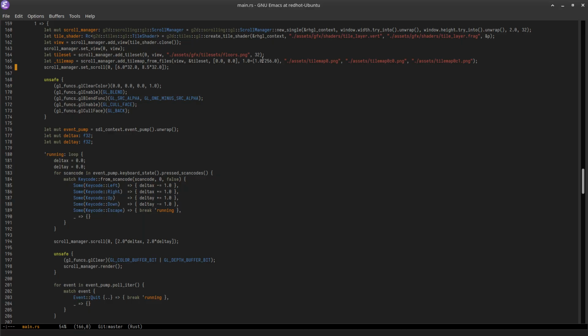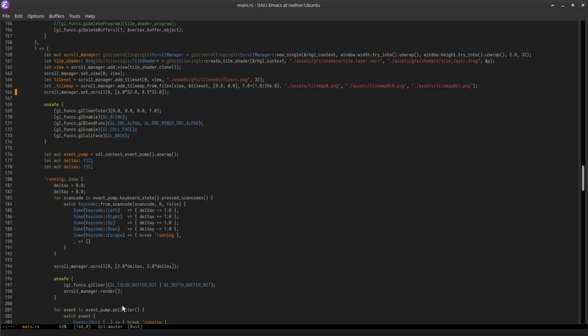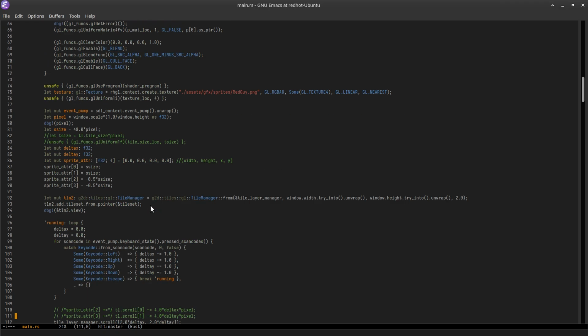Now, we could do that implicitly because the scroll manager will try to clean up any orphan shaders left inside it when it drops. So as long as this drops after, we could just not clone here, or you could scope it by putting everything inside a function or something. But I decided to go for the simple approach, which is to just have a delete function that deletes it and just call that. So that's what we're doing.